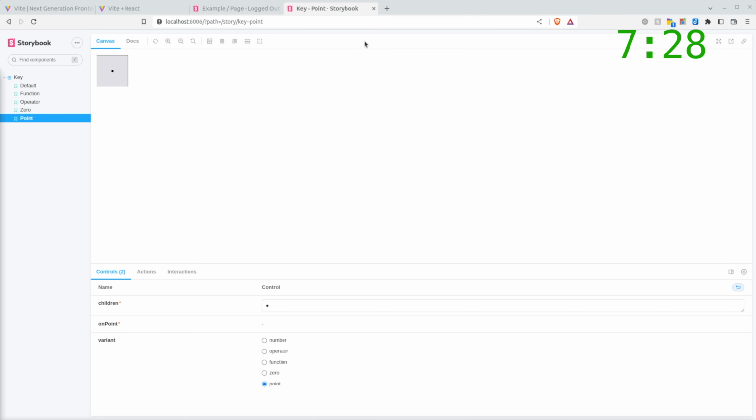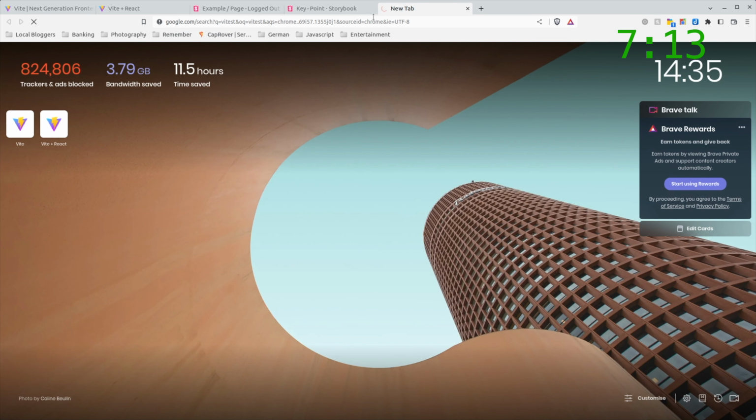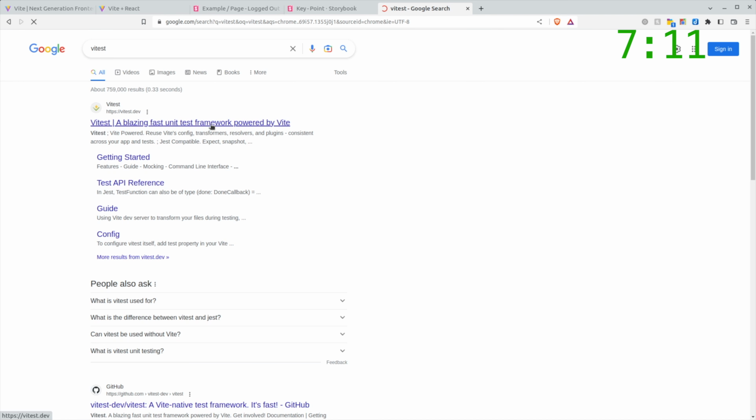But Vite has its own testing library or plugin that's almost compatible with Jest. It's built on Jest and it's called Vitest. Let's see if we can find it up here. Vitest. A blazing fast framework powered by Vite.